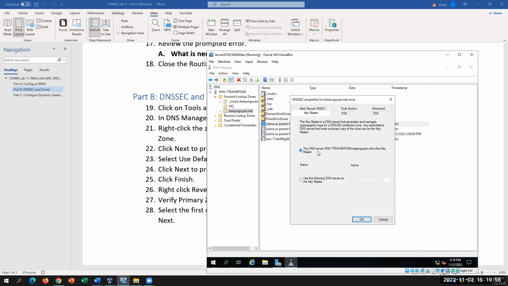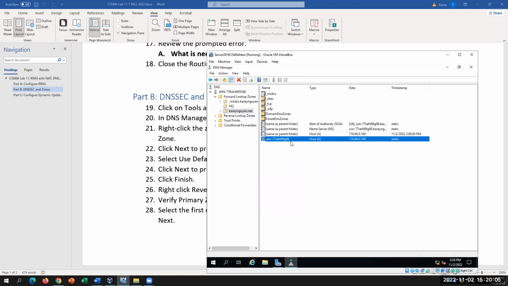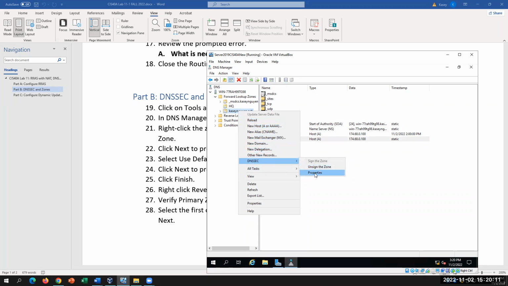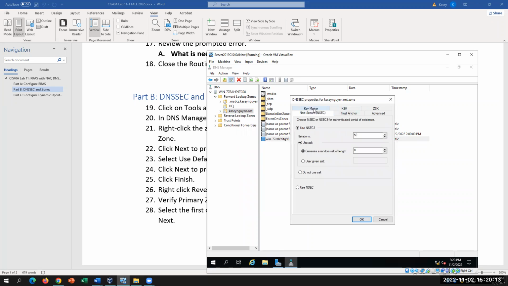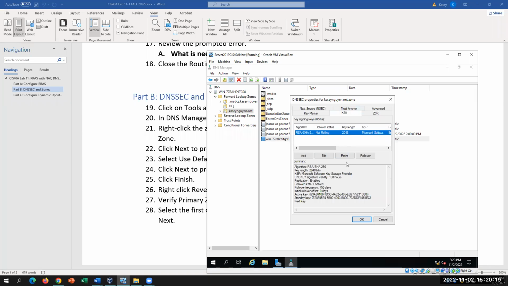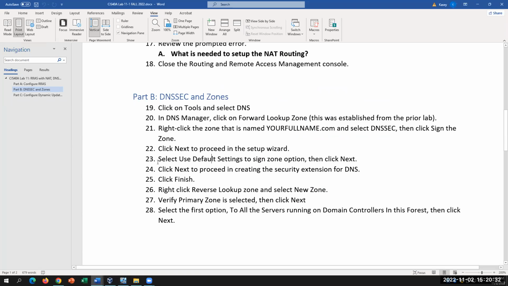Okay, so here it tells me that this is the key master. Okay, and with that, I'm going to show you that it generates this. Okay, so if we look at its property, it's going to show me that there is a way that we can change up the configuration. So this allows the system to protect your DNS. Okay, and it's important that we understand that, and it simply enables that extension for your DNS. Okay, so we signed a zone.